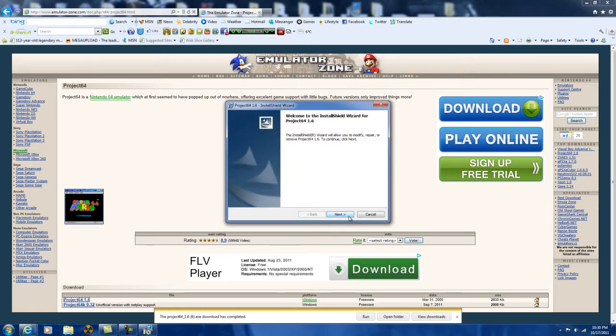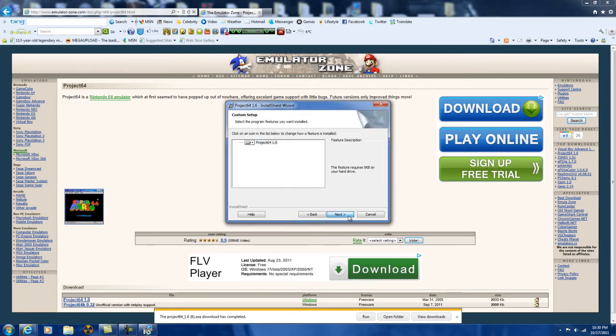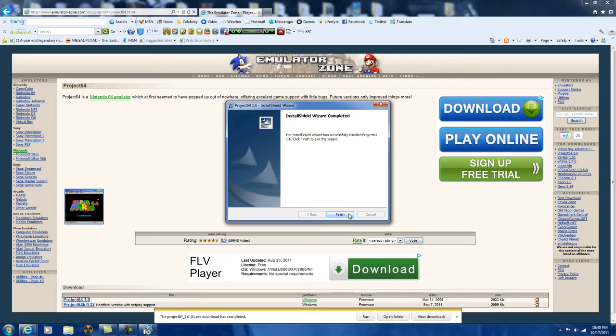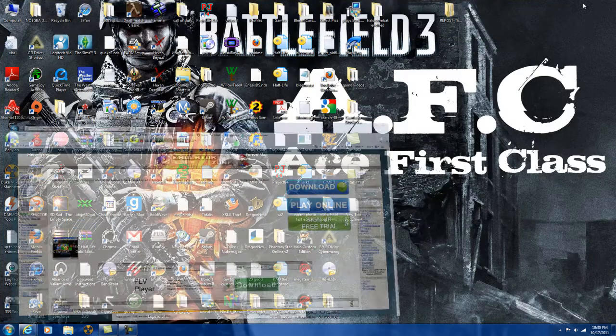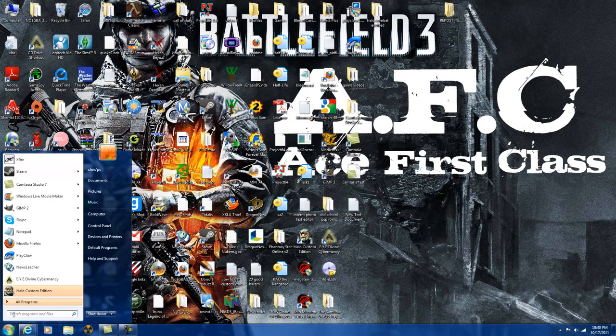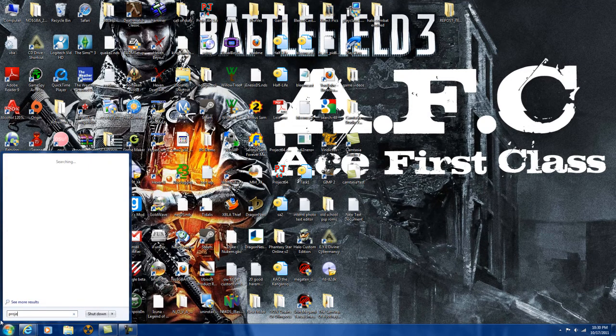prior to install, you're going to need to go through the process. You can change where it's installed and where it's stored. You can put it in a folder, it doesn't really matter. But now that you've done that, you're actually going to want to go over here. I'm going to search my program. It's going to be Project.